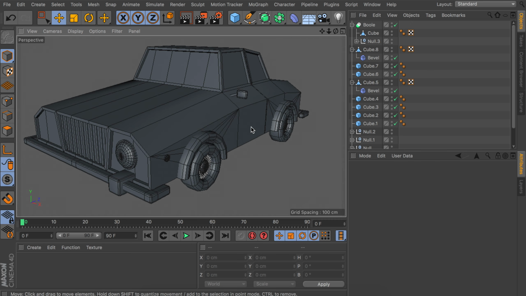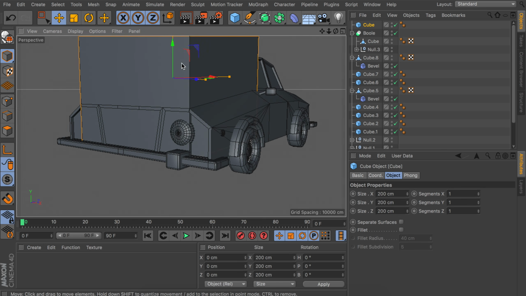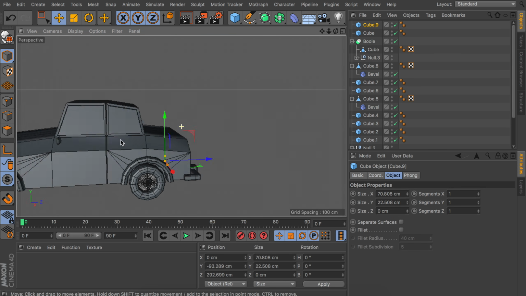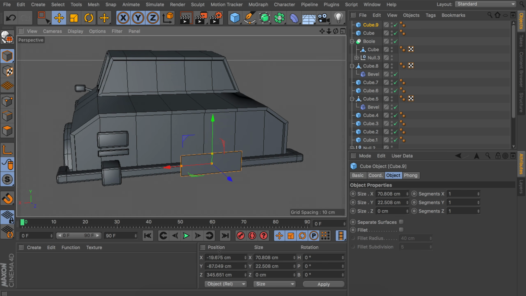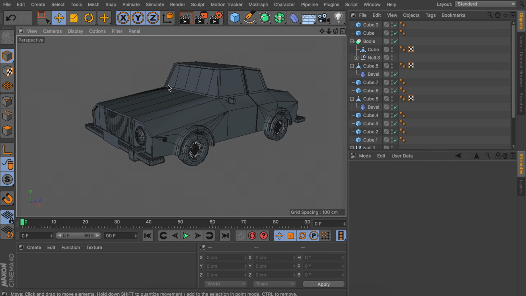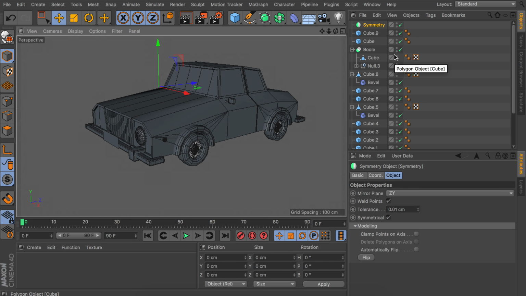Okay, so I think all the modeling parts are kind of done. Maybe we can just add a quick license plate at the front and the back. These are just cubes again, so nothing special. And now we can start adding the symmetry to the other side with all these small parts. So let's make sure we have the symmetry object. And now we need to find every part that should be inside of here.